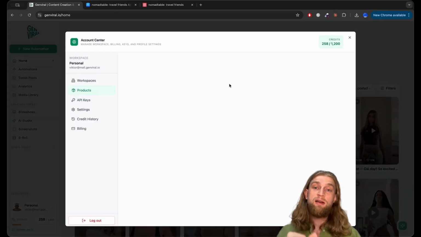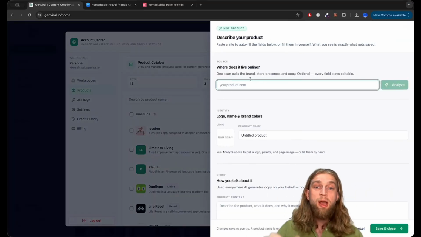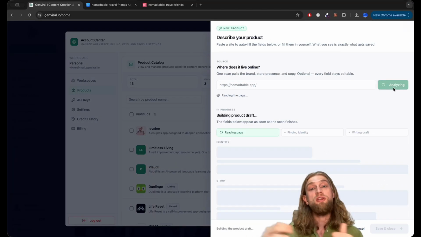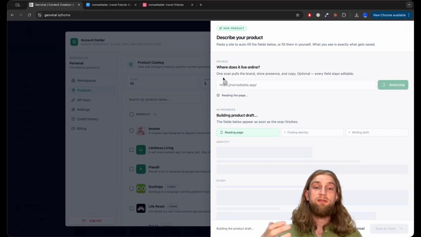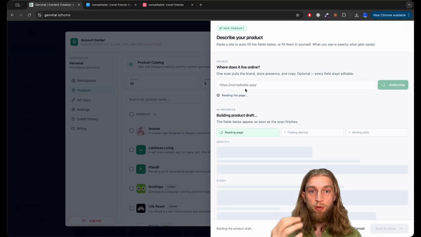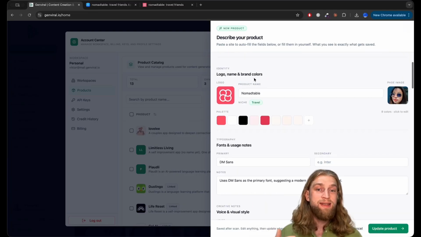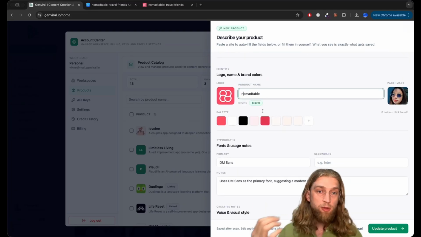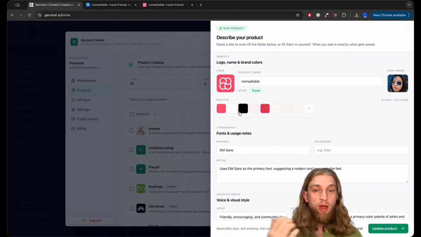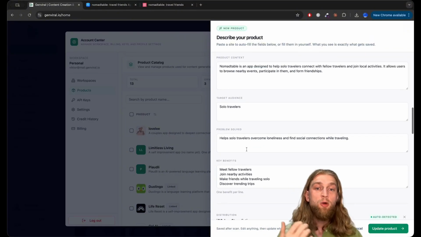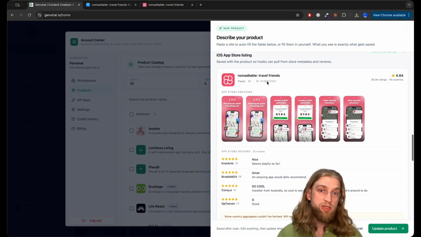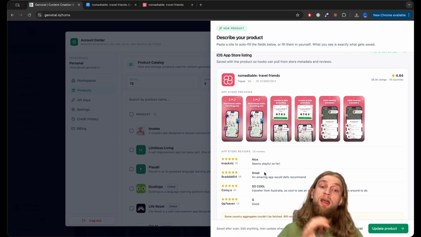And the way we get started is first by connecting the product, because that will then also inform a bunch of the other products and offerings and everything that Genviral has. Now, again, with the Nomad Table app, we insert it here, and the AI will analyze the website that we added. In this case, as we can see here, we have the color palette, we have the fonts and everything. We even have the App Store screenshots that are currently present, even a bunch of reviews.